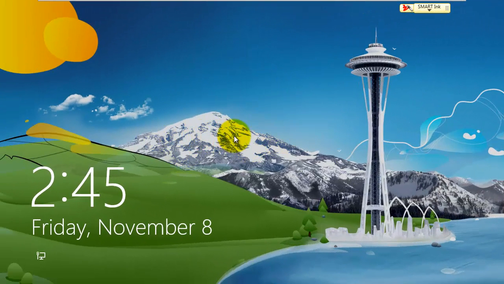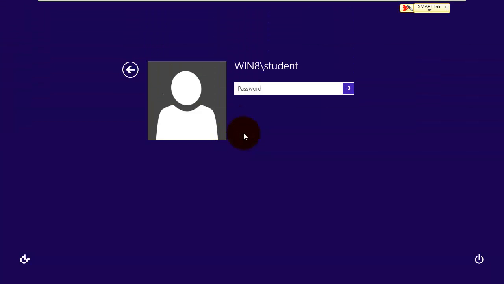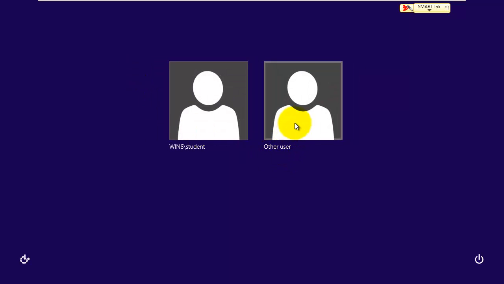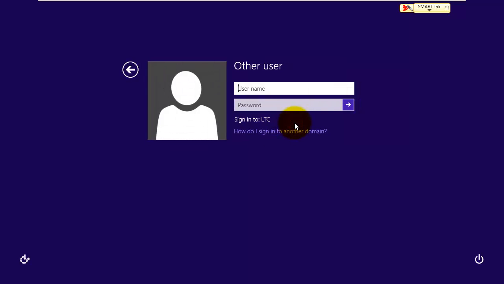When I go to log in at this point, I click on the screen. You can see that it wants to log into the local user account. If I want to log into a different user account, something on the domain, I choose Other User. It wants to sign into the domain. This is where it gets a little confusing. It wants to sign to the domain if I want to type in anything else, such as Bob or Sally. If I type in administrator, it actually defaults back to the local computer, and I don't want that to happen.